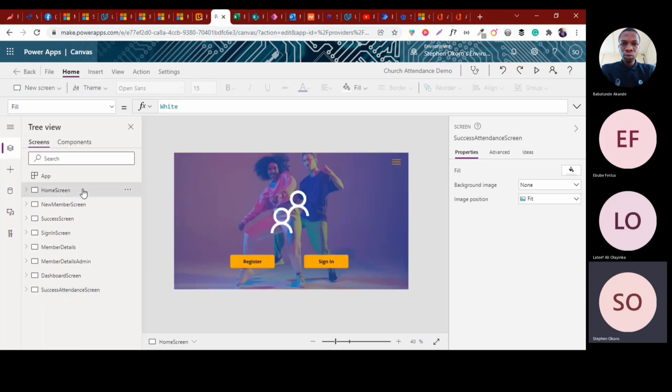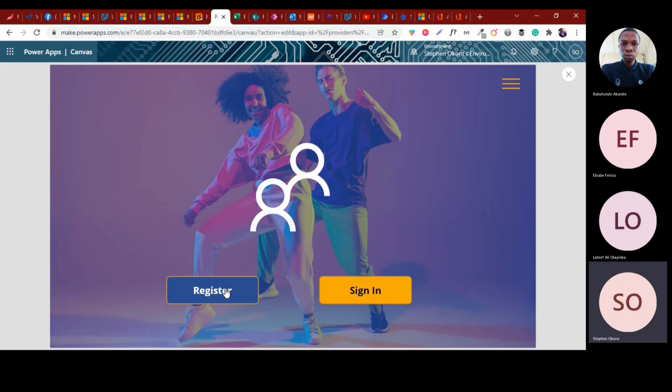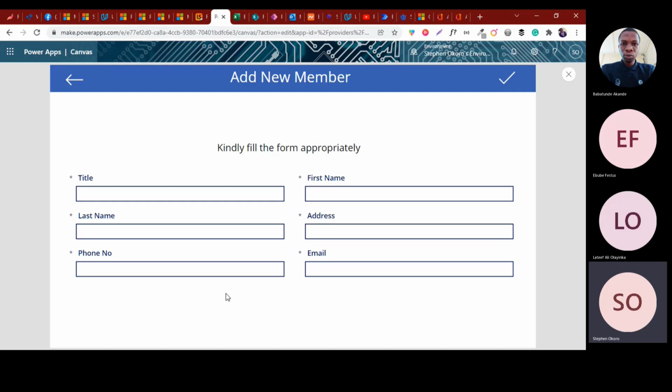All right, so let me just run the app. So this is the app. Now, this register button helps to register a new member. Let's say the person is just coming to the church for the first time. So we fill the form.